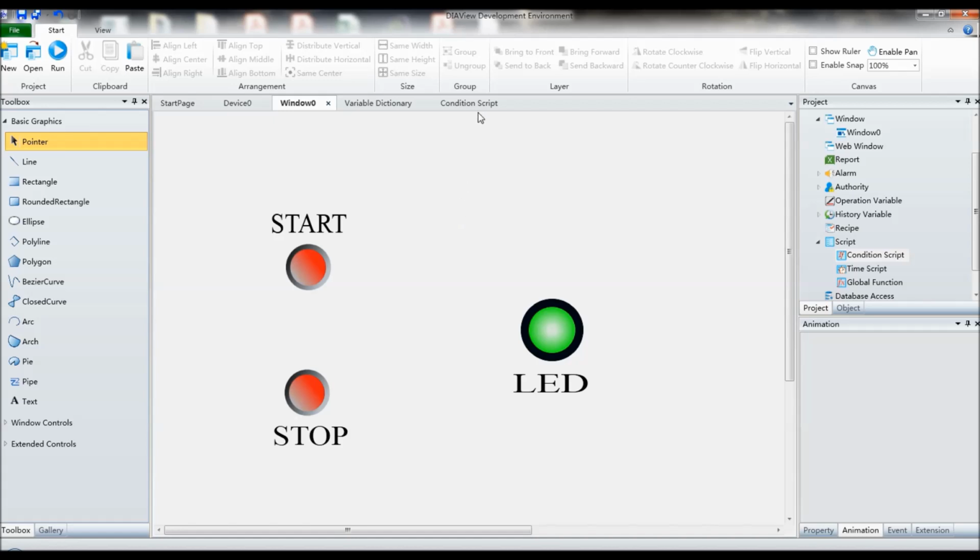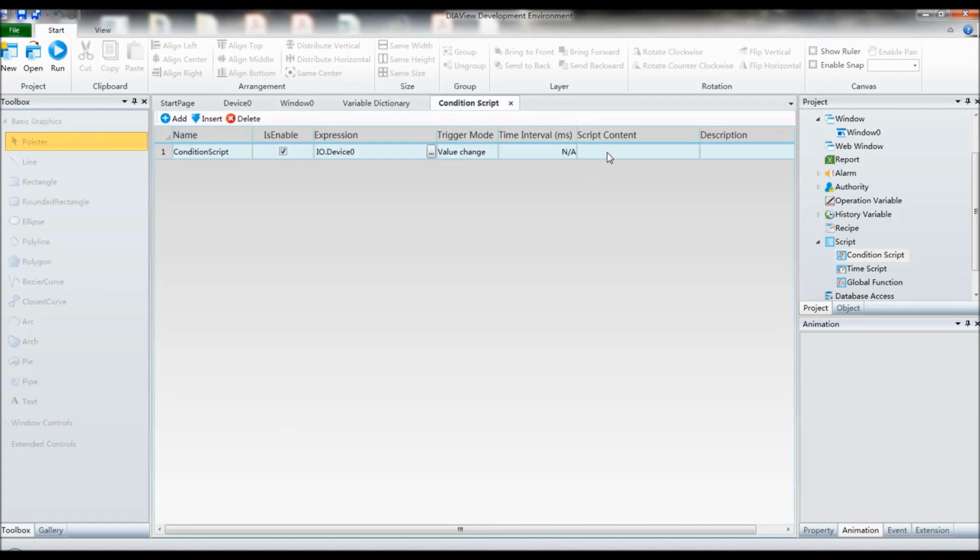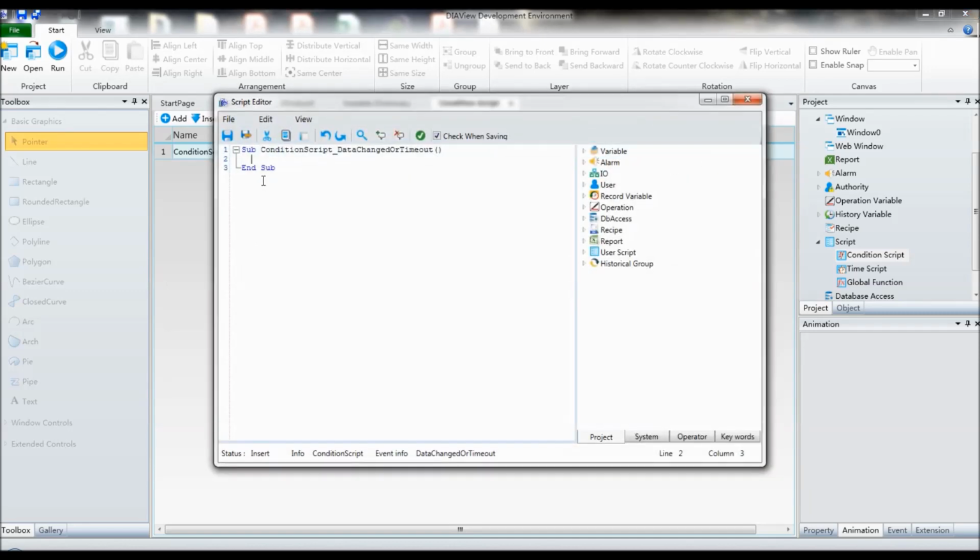Now go to the condition script. In this condition script, in the script content, 3 dots are there. Click on that. Now we have to type the code here. Script we have to write. So what is our requirement? If the start button is operated, the LED should be on. If the stop button is operated, the LED should be off.